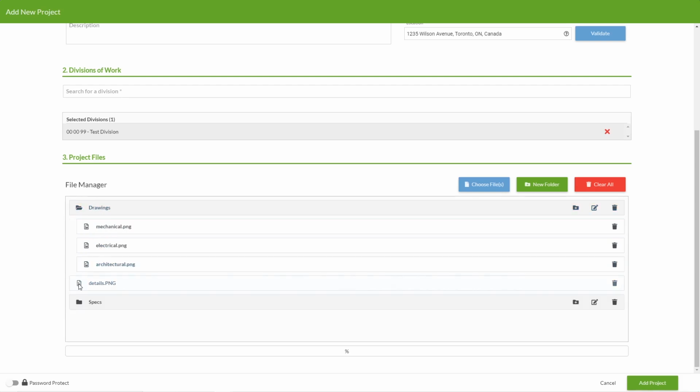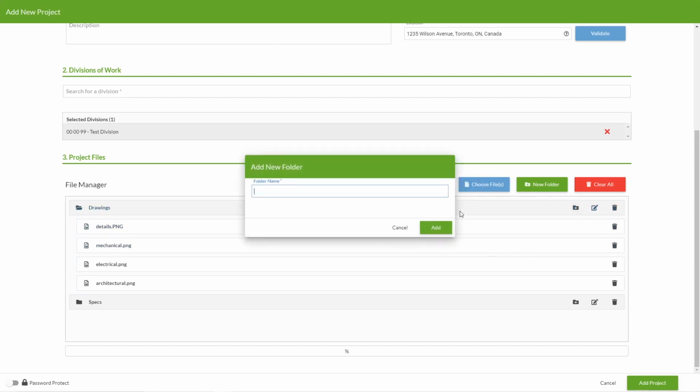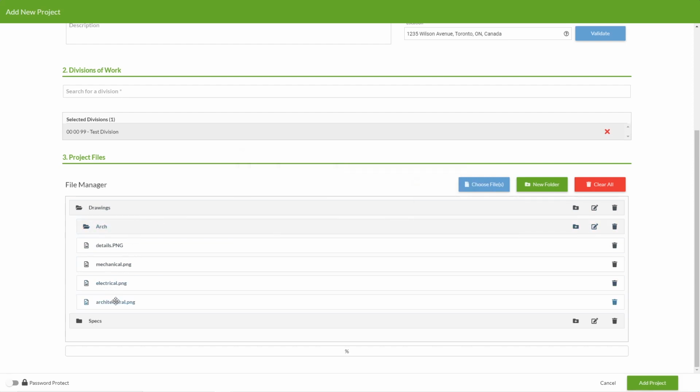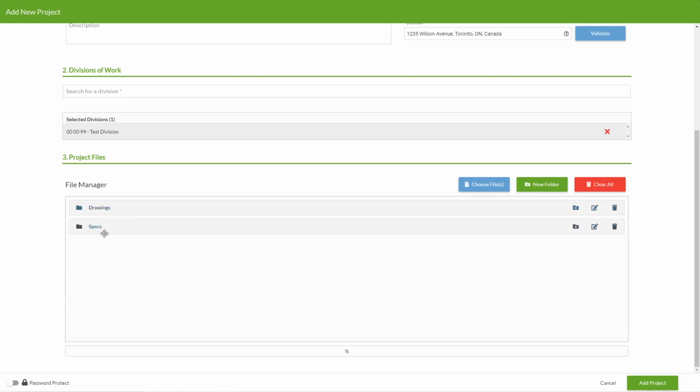You can drag and drop a file into a folder. You see how now it's indented, indicating that it's within this folder. You can create a subfolder inside a folder. Let's create a subfolder inside the drawings called Architectural, and then drag and drop this file underneath that folder. So there's a lot of functionality we have here. We can change the folder names, we can change the way the files and folders are structured, whatever suits us. And then when we're happy, we can create the project.